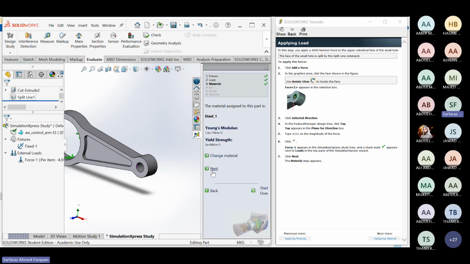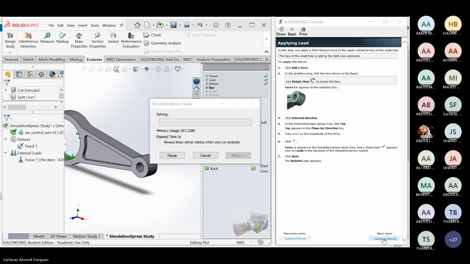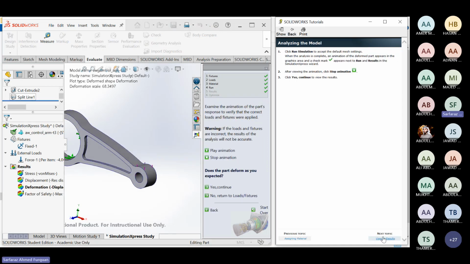Material, we are not going to change, we simply move over to the next step. And then it's the run. So we click on run simulation. Yeah, it's moving in the right direction as expected.